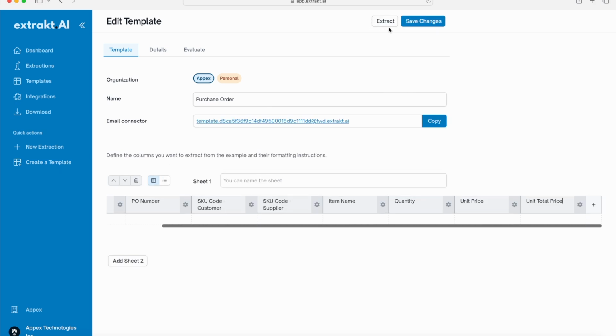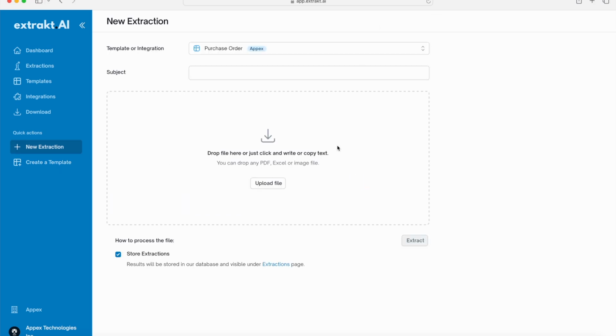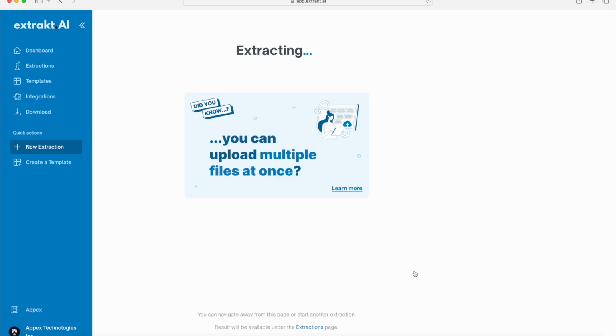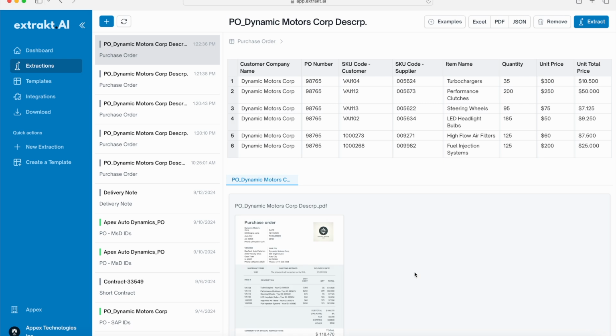Next, upload your purchase order documents to the app or set up an integration, and Extract AI will do the rest. And just like that, your data is ready for integration with ERP system.